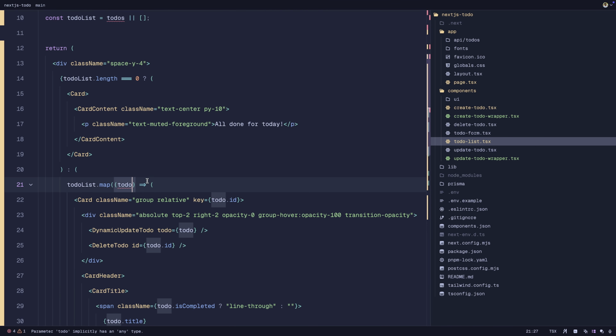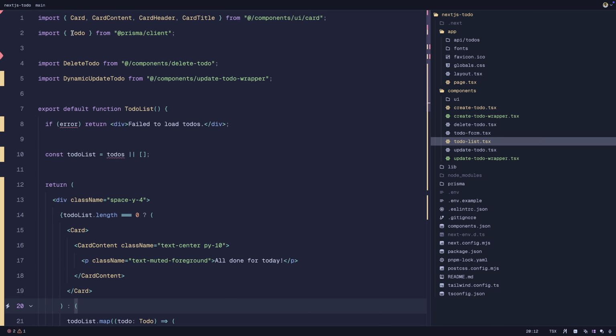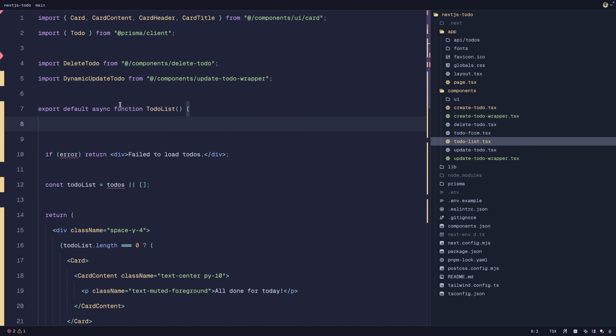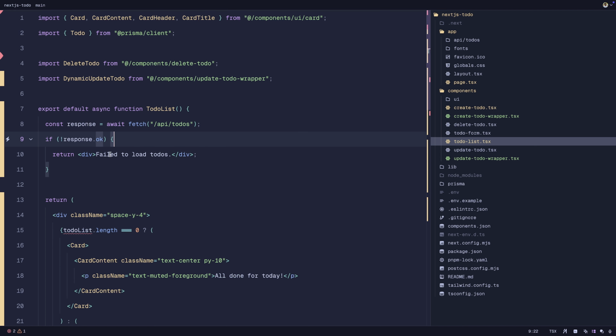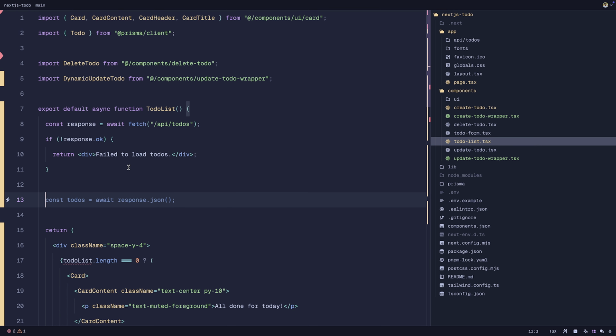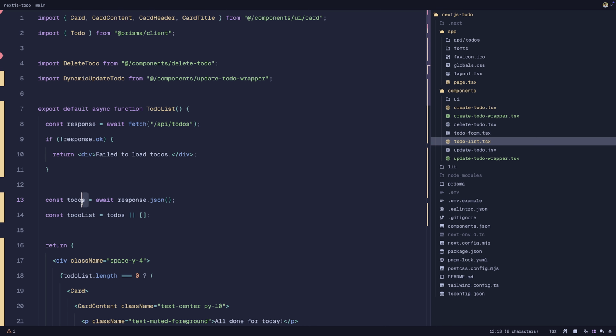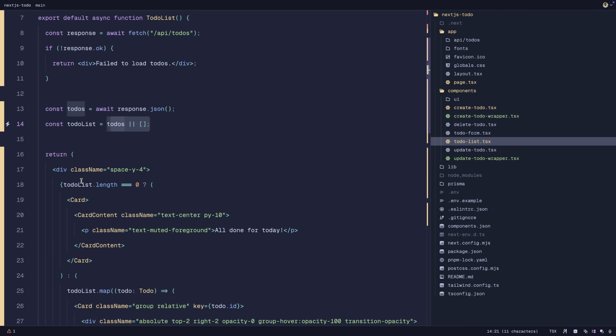Okay. And actually we can tell that this to-do is going to be an instance of to-do. So this to-do is coming from the type that we have created in the DB. Okay, so this is now a server component. So first thing that I'm going to be doing is I'm going to set this to an async function. And then I'm going to get the response by making a request to this API to-dos. And I'm just using this simple fetch function, okay? So if the response is not okay, I'm simply returning this div, failed to load to-dos. And if we are here, that means we can get the JSON response, and then we can get the to-dos. And for some reason, if the to-dos does not exist, we set this to an empty array. And then we are rendering these to-dos over here.